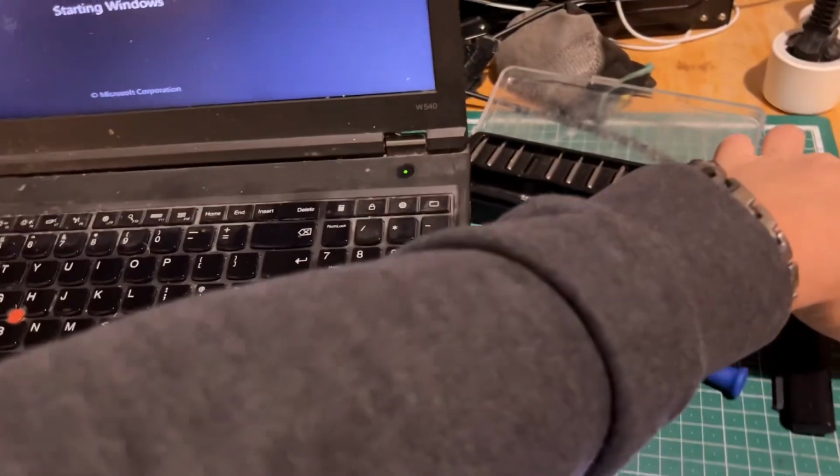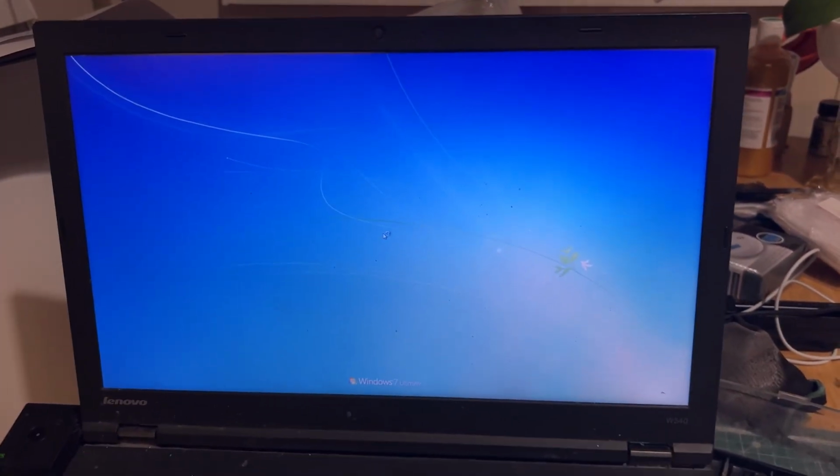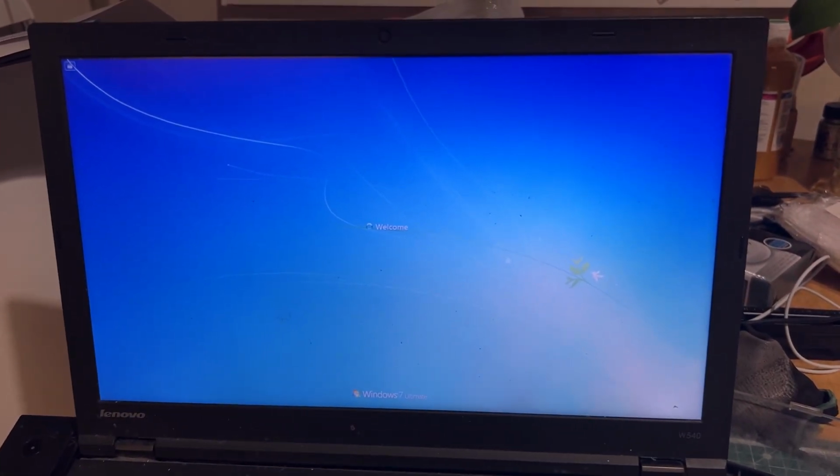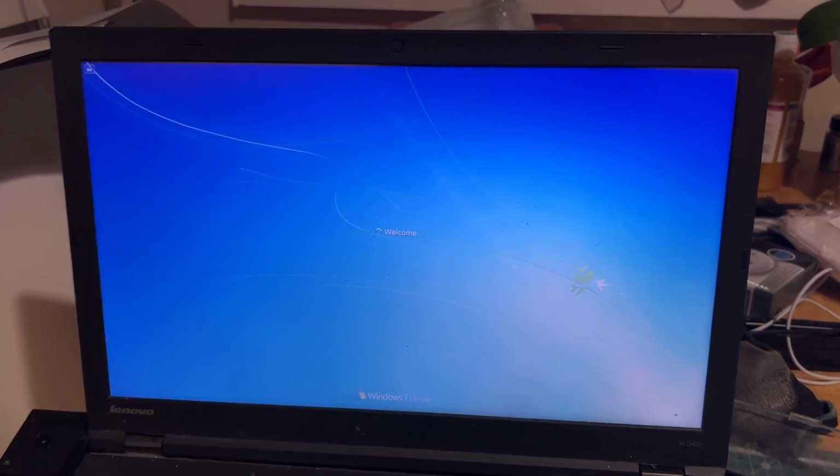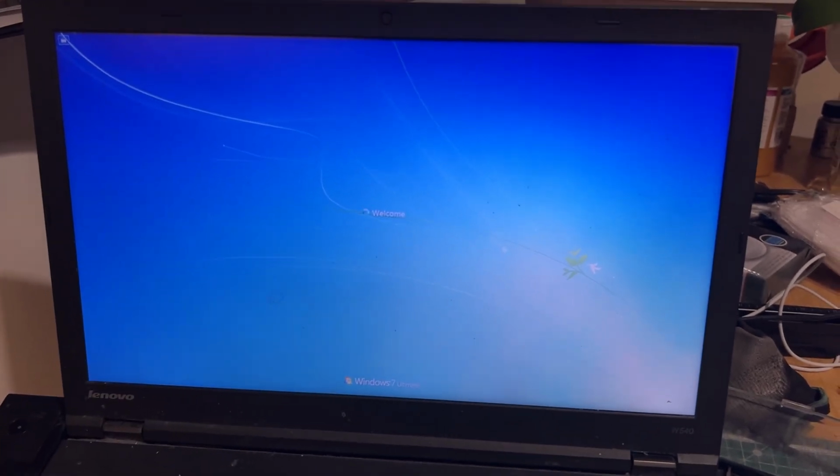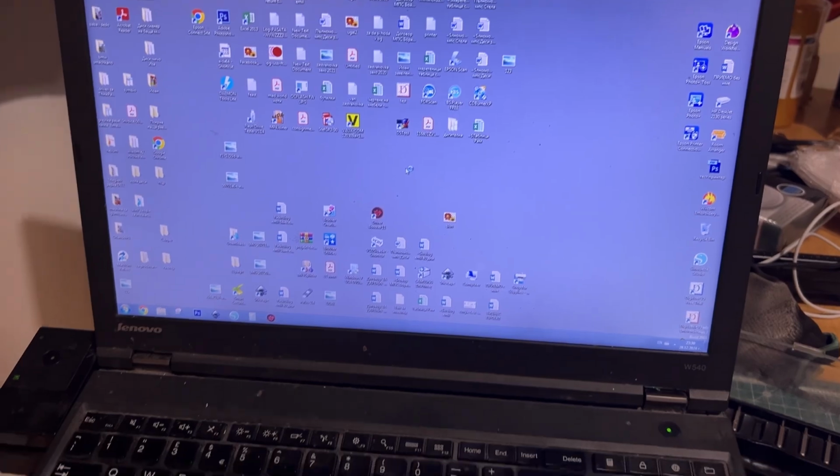Okay, so I just swapped the places. I didn't even do anything in the BIOS. And we'll see now if it boots up. It starts to boot up. Perfect.